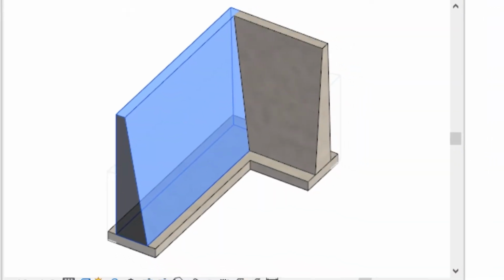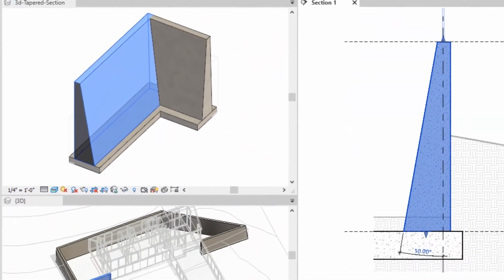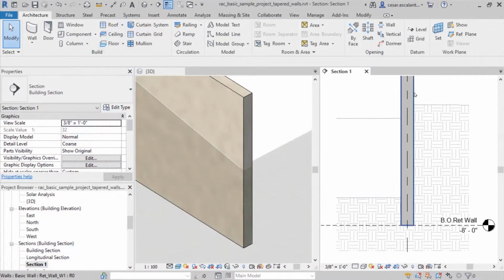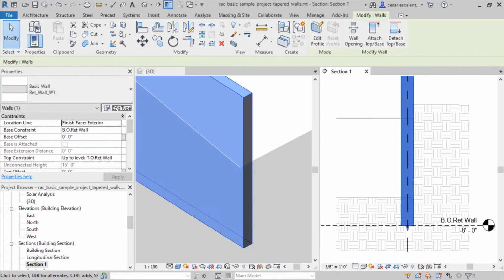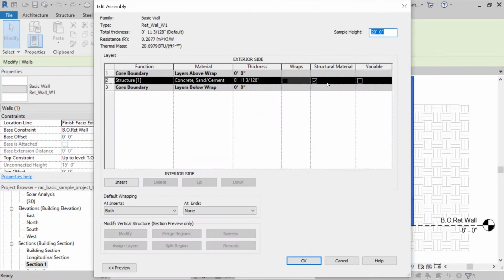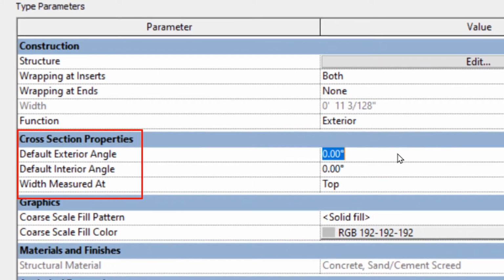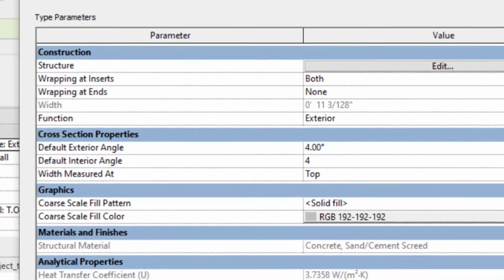Revit 2022 enables designers to control the slopes of the interior and exterior surfaces of a wall. To get started, enable one of the wall assembly layers to display a variable thickness. This will expose the cross-section type parameters where you can define the slope angle of the interior and exterior surfaces.